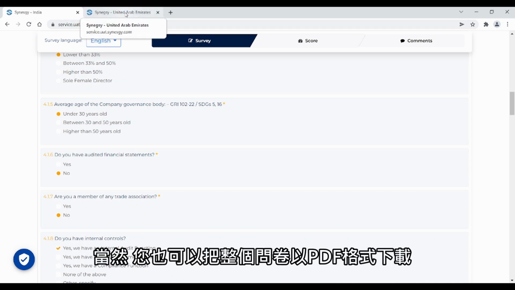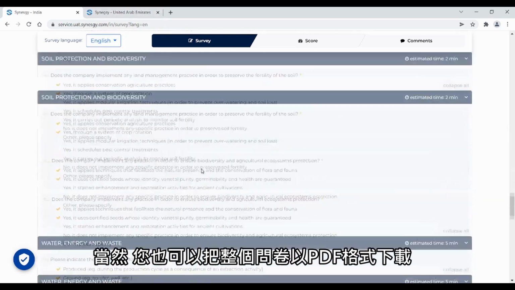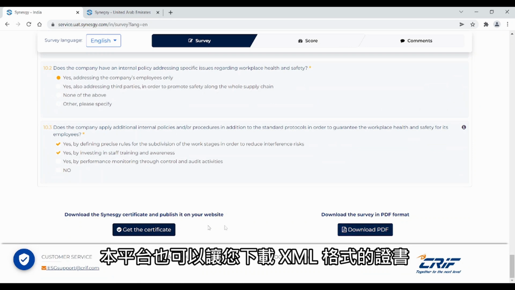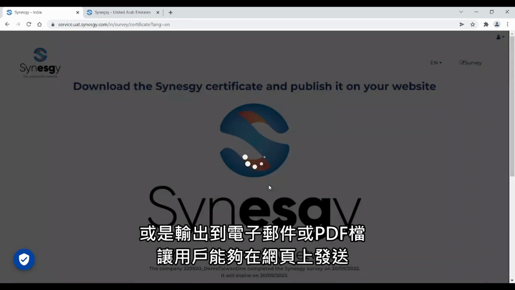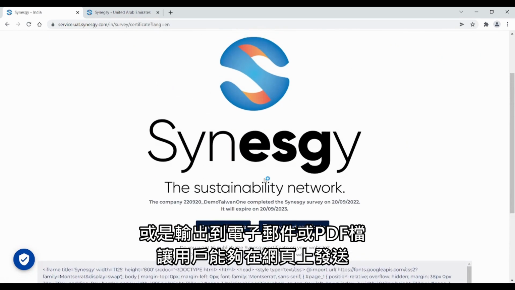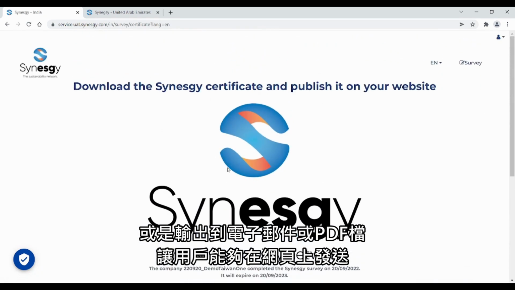Of course, the entire survey can be downloaded as a PDF, and the platform also allows you to download a certificate in XML format, or as an image or as a PDF, that the user is allowed to publish on its website.